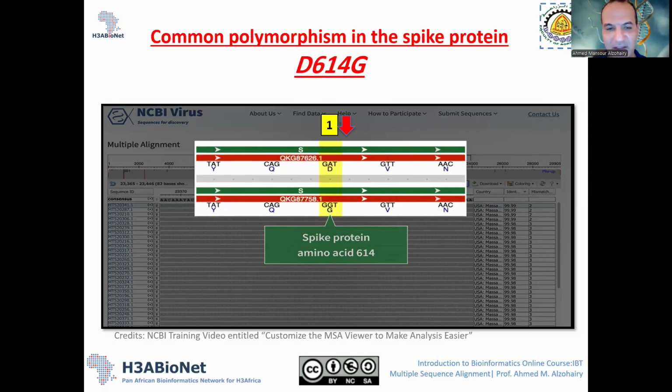If you compare your DNA sequence, you will find this mutation, GAT, where the amino acid D is changed to the amino acid G in the spike protein. This position is 614. In this position, the D is changed to G. This is a very common polymorphism. So you can see in your sequences, for example, if you would like to see whether this common mutation in the spike protein exists or not, or you have something else.